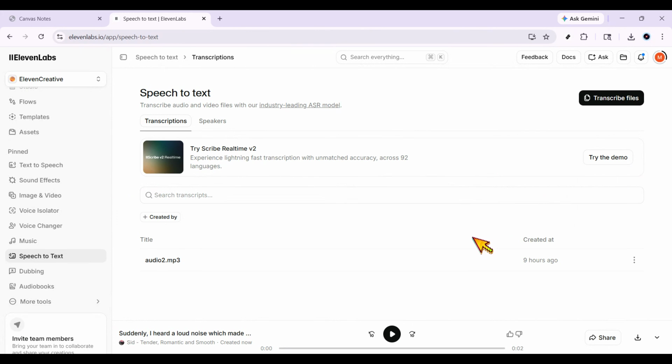First, open your browser and go to your ElevenLabs Workspace dashboard. Once you're in, look for the speech-to-text tool and open it. This is where the transcription workflow begins, and it's the main area you'll use to upload and process your files. Now click on Transcribe Files.